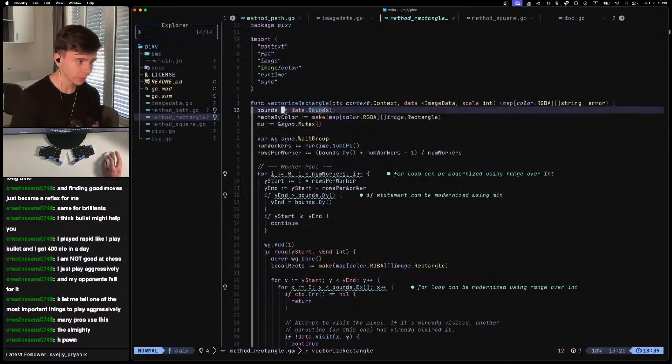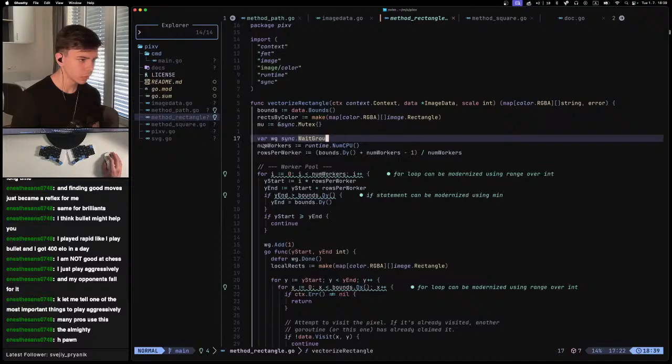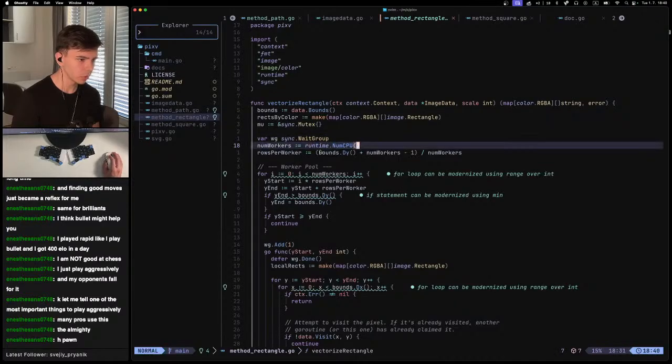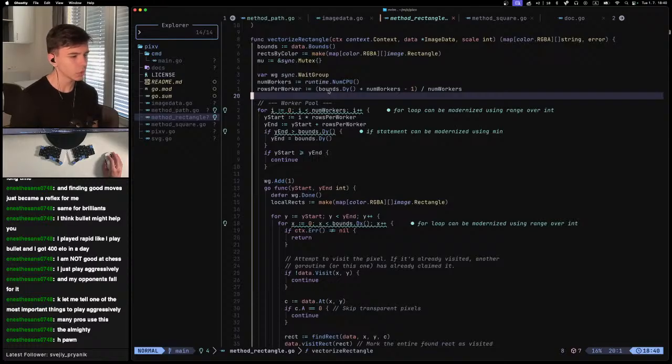So let's see. Bounce, regs by color, mutex, wait group, number of workers, number of CPU, yep. Rows per worker. Rows per worker, interesting. Oh, interesting. How is it going to work? It's not going to work. You can make it concurrent.